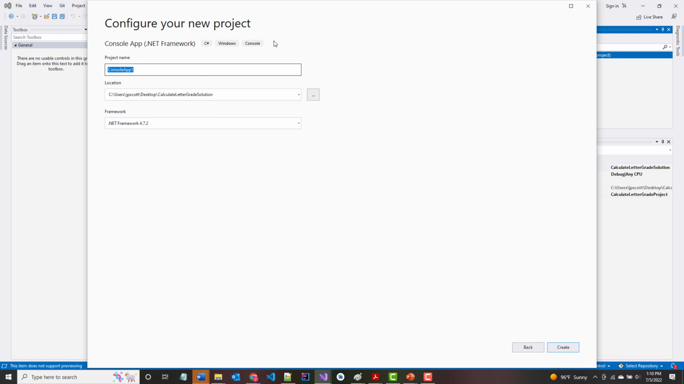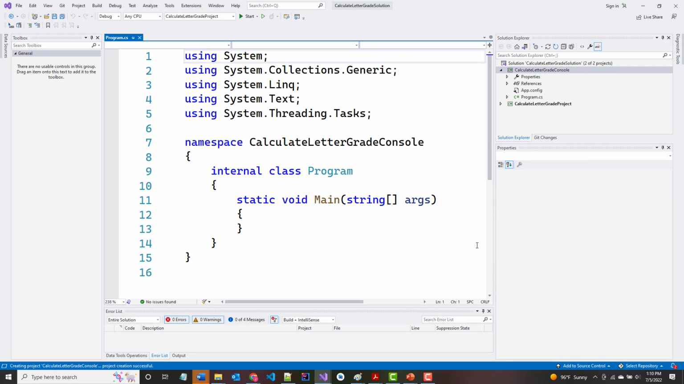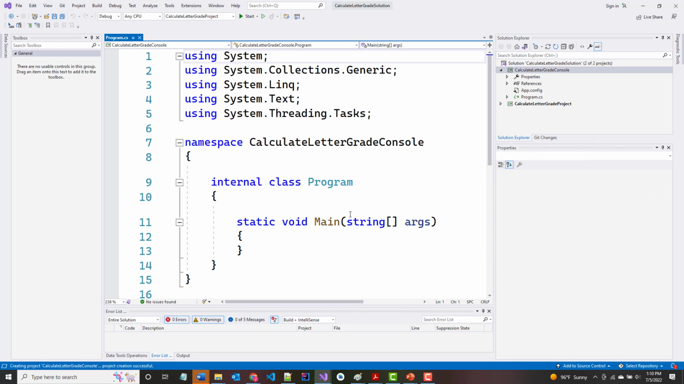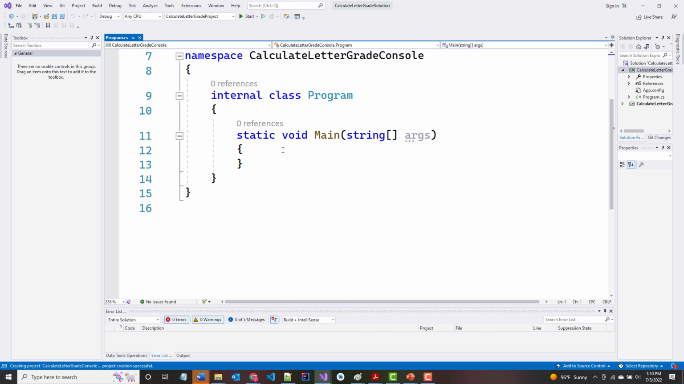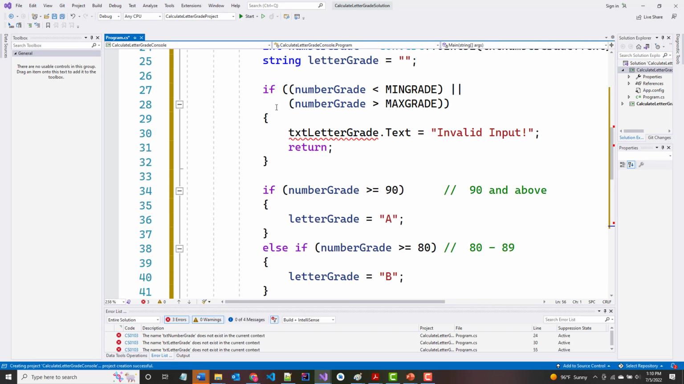Okay. And I'm going to call this Calculate Letter Grade Console. I don't have to give it a location, it already knows. So click Create. Now this is going to look a lot different. It's like, what the heck is this stuff here? Well, you're going to see it in just a moment, okay? I'm going to get a bunch of errors when I paste this in. They'll all be fixed in a minute.